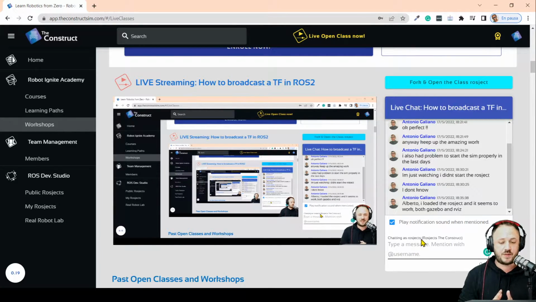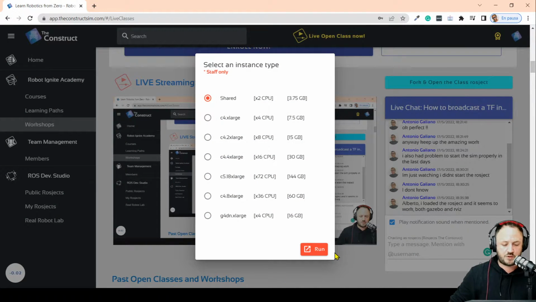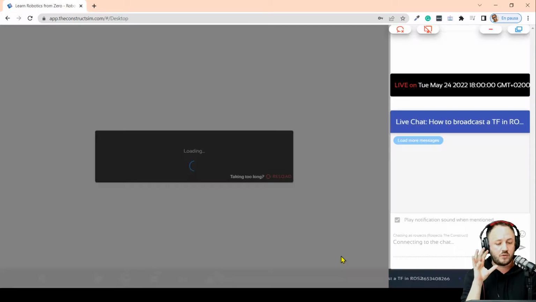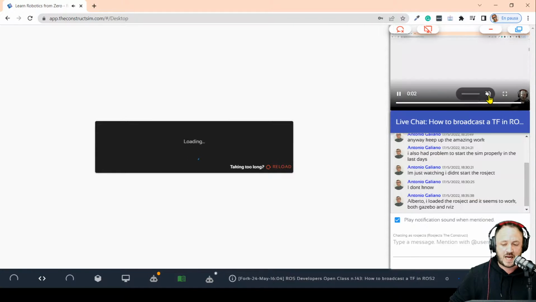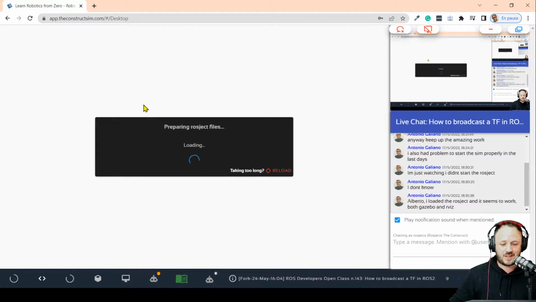As always, the first thing that you have to do is to click on this button here, which says fork and open the class rosject. I'm going to click here myself right now. This is going to create a copy of the rosject that we are going to be using today, in your own account, and it's going to automatically open it, as you can see in my case. Please go ahead, all of you, and click on this button so that you can get the rosject. It's going to take some seconds to fully load everything.